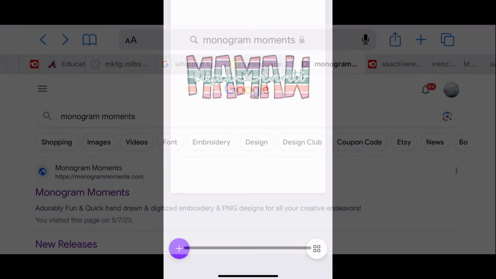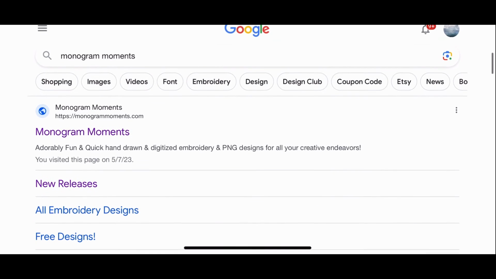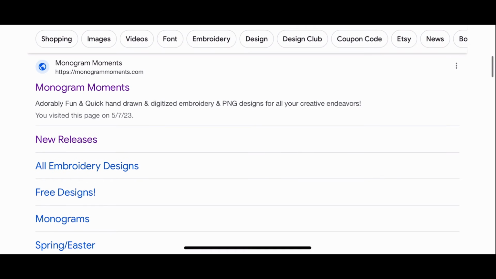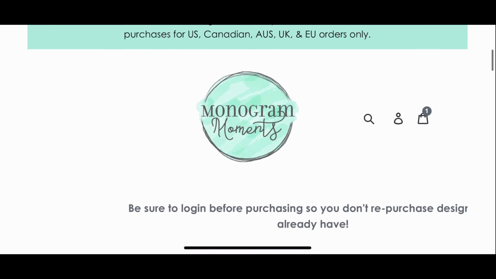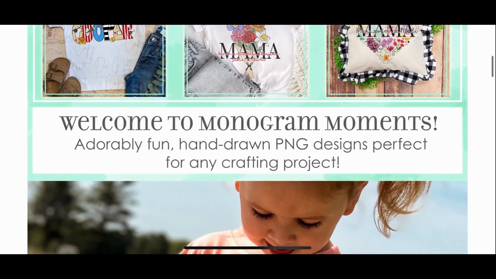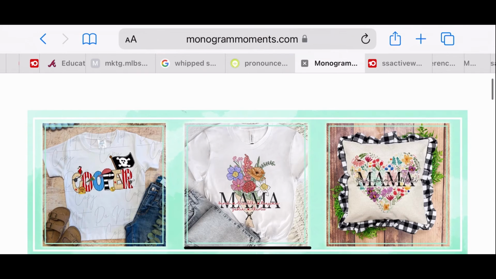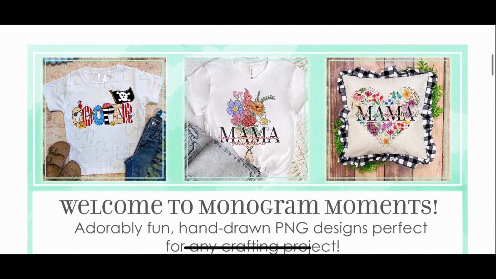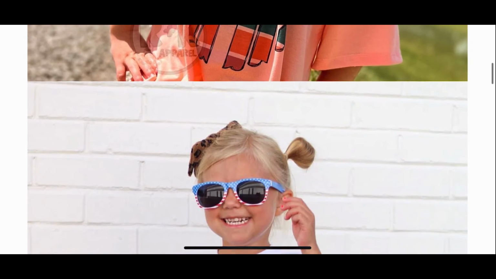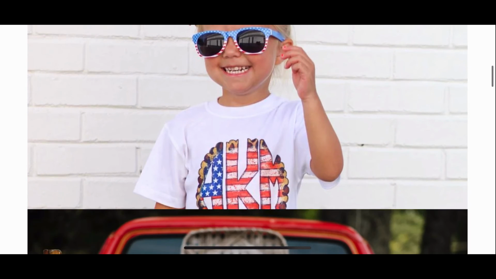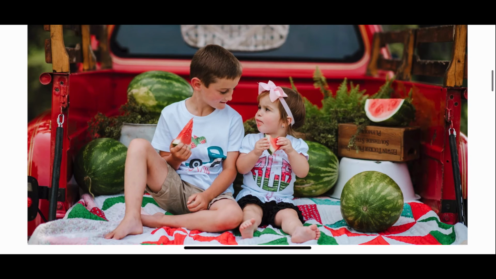Now, if you're wondering about these super cute fonts, if you go to monogrammoments.com, this is their website, and there is so much to explore here. I'm just going to show you the first page with some samples of what they offer, but Tori has put together some super cute fonts and alphas and watercolor designs. There's so much that you can explore, and they are really good priced.